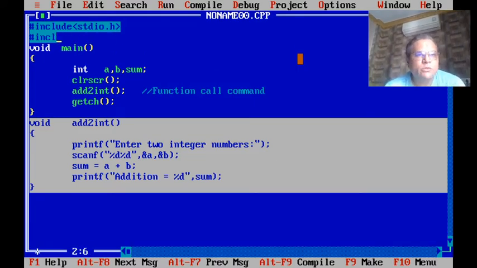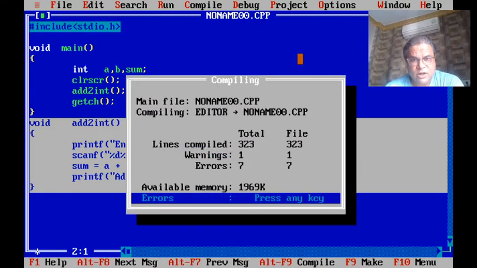Let us try and remove this command, that is #include conio.h, and compile our program. You can see the number of errors has increased again.